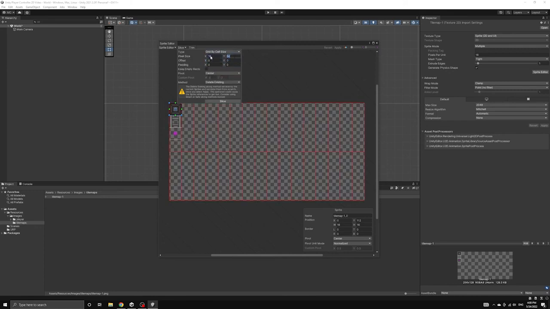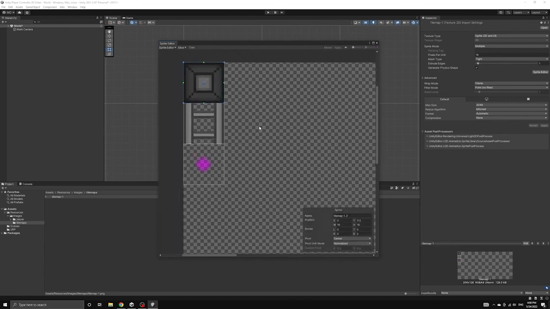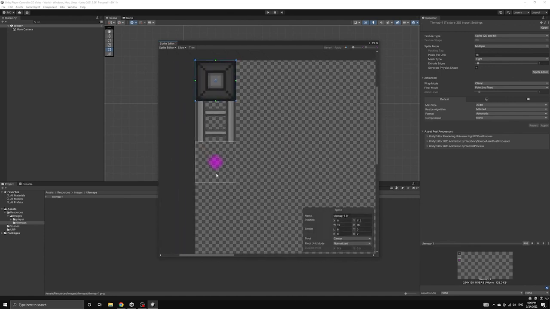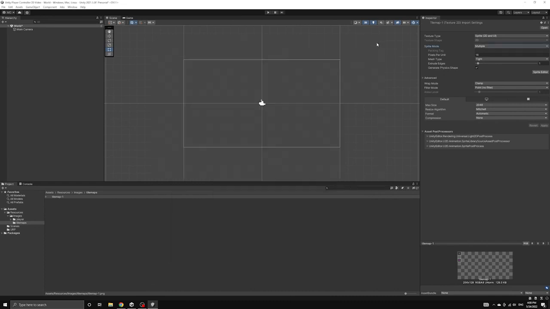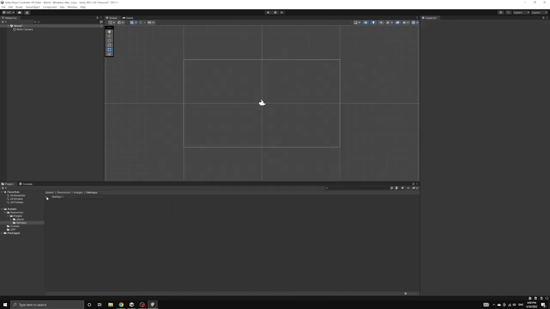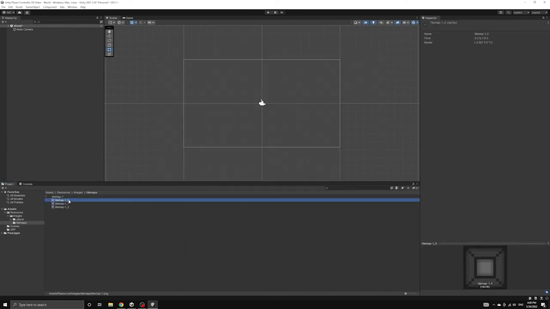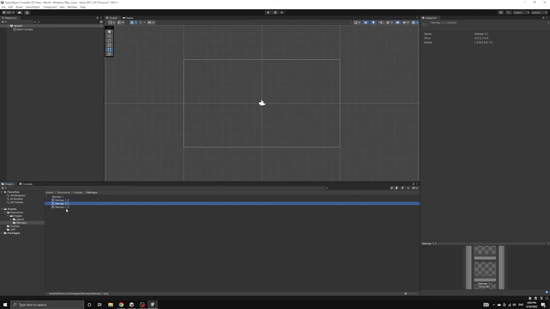This can be done by slicing the image based on the tile size we're using, which is 16 by 16 pixels. This was all handled by the meta files, but if you're doing this manually for your own images, make sure to apply the changes before moving on. Then you should see that the tile map has been separated into individual tile sprites. We can view these sprites by opening up the drop-down of the tile map image. This reveals the individual tile sprites that we can make use of in the tile map editor.